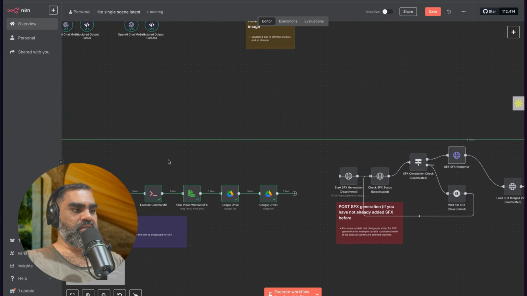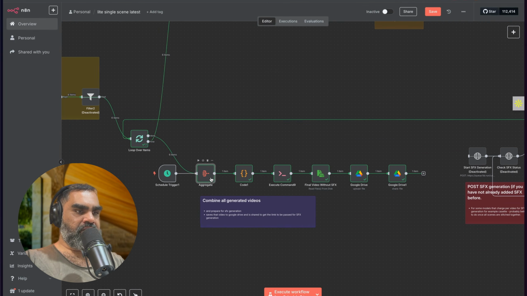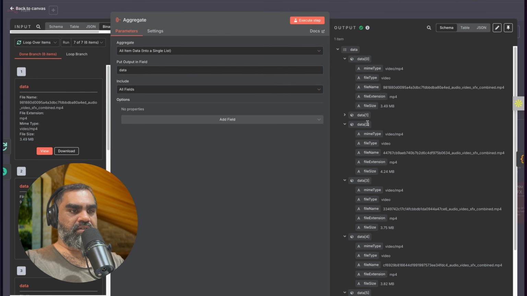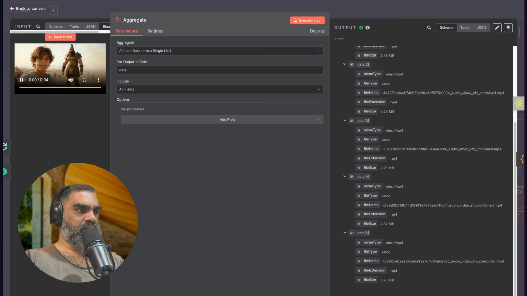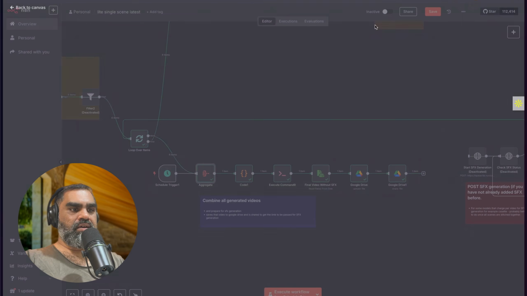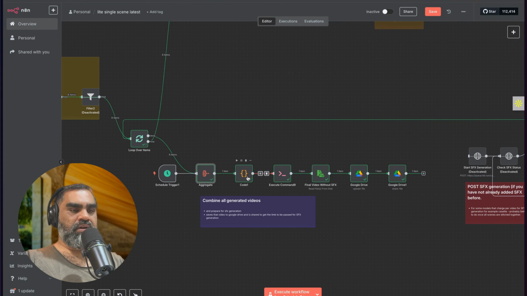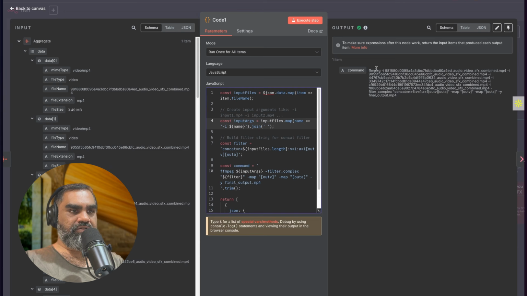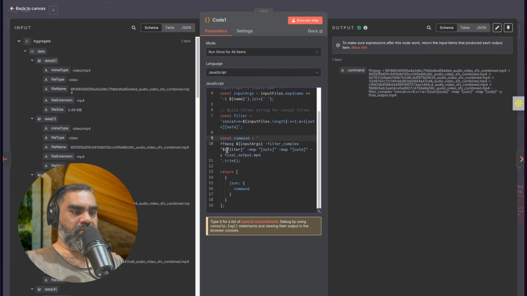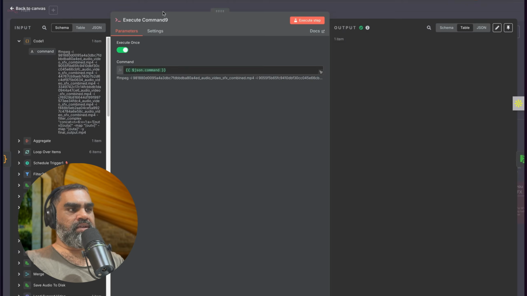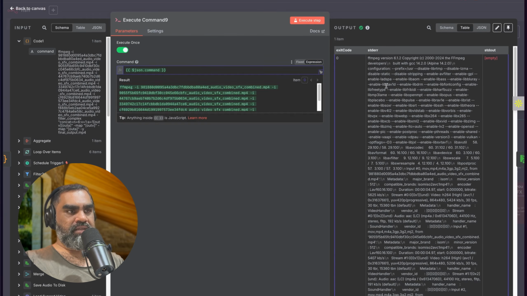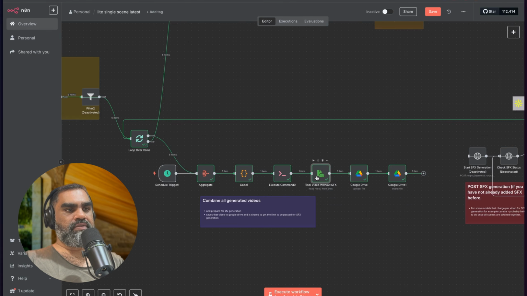Once it goes through the loop, all of that is aggregated. All these videos are collected for each of these scenes, which are these. And we are using another FFmpeg command to combine everything. We're using a code node first to create the FFmpeg command, which is basically a loop that goes through all the video parts and constructs this FFmpeg command here. And then we are using an execute command to actually execute the command, which will produce this final video.